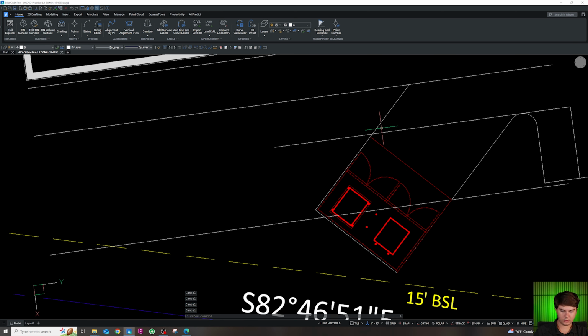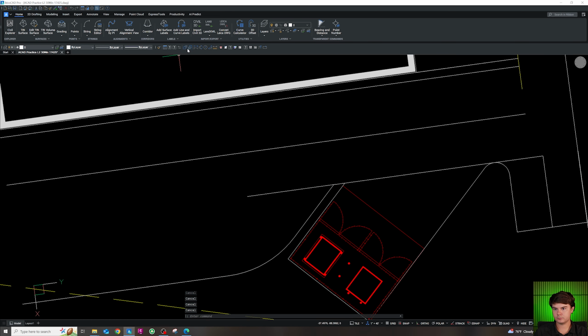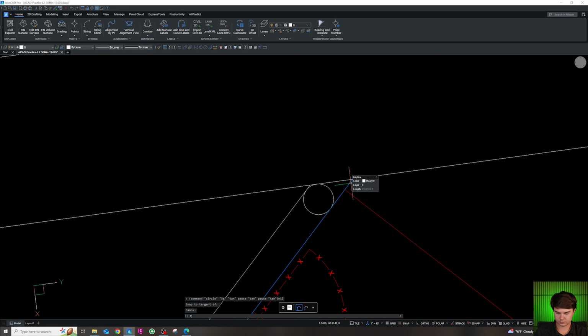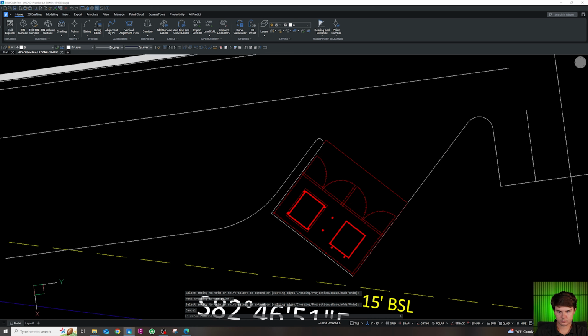I'm going to trim this. I'm gonna offset this line 2 feet. Trim here. Now I can fillet it, give this the 25-foot radius, like that. Now this can get a nice circle. Like that.